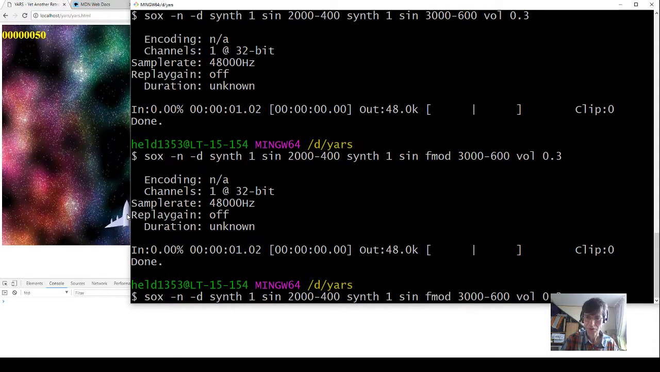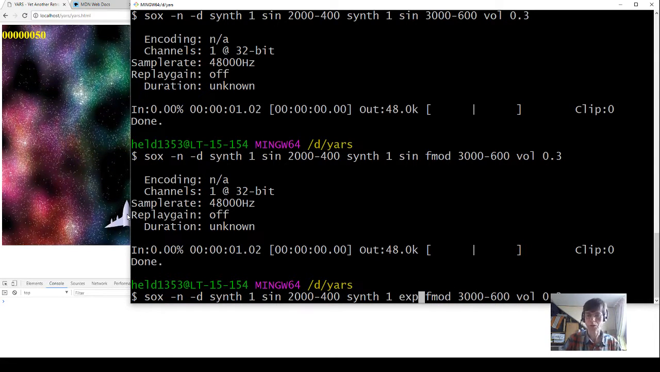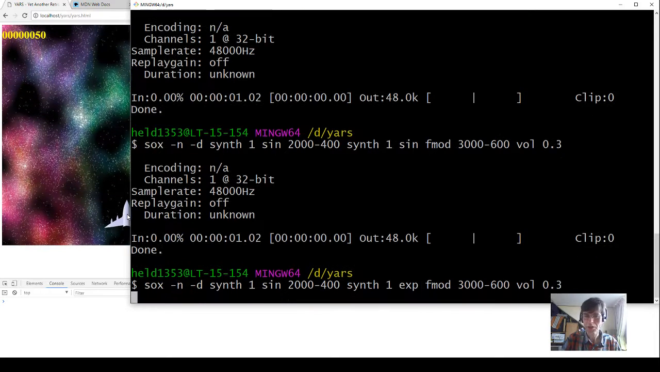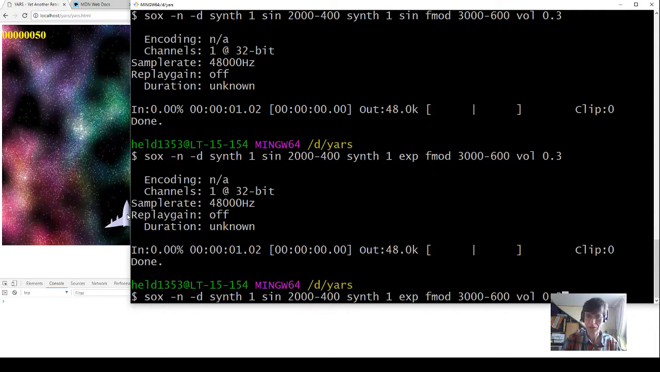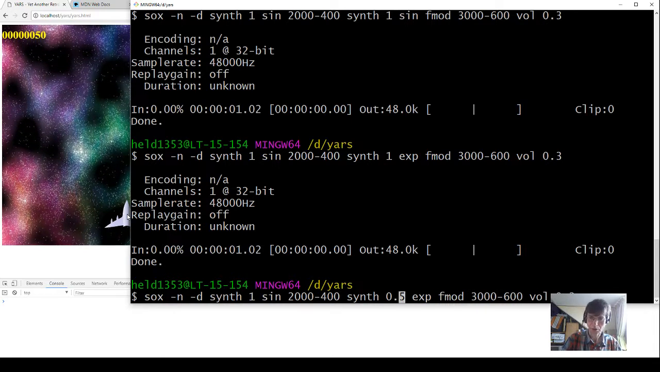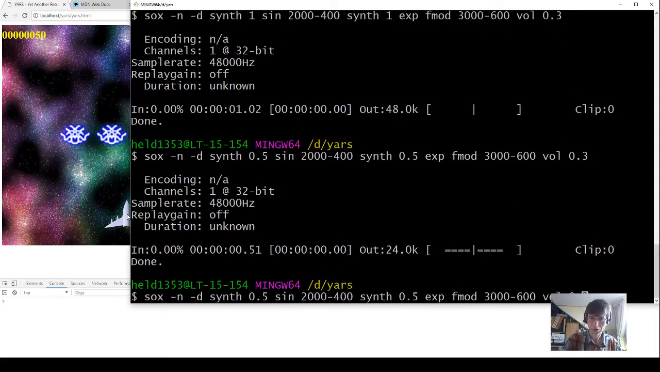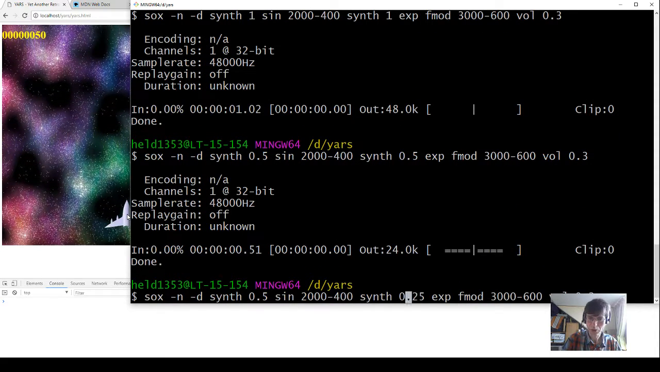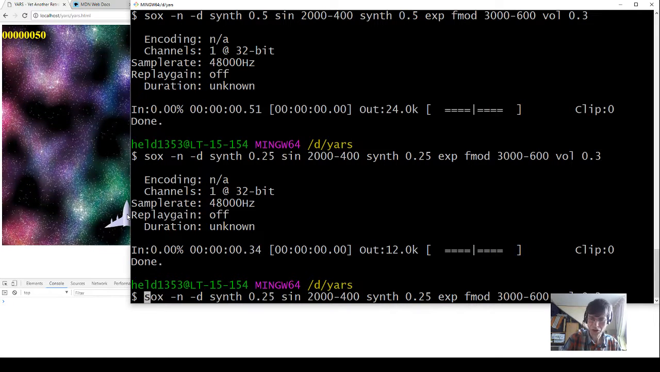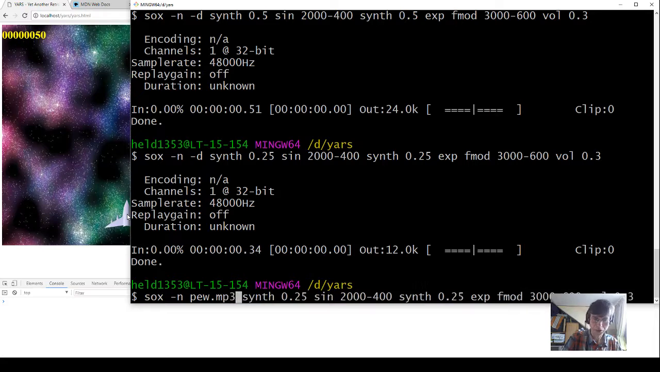We can even distort that a bit by changing the wave shape of one of those sine waves. I'll go for an exponential wave for the second one. Great, now that sounds really retro. It's just a bit too fast, so I'll halve the time to 1.5 seconds. That's better, but still too slow. It's going to be a really fast-paced game. That's good. We're going to save this one and call it pew.mp3.